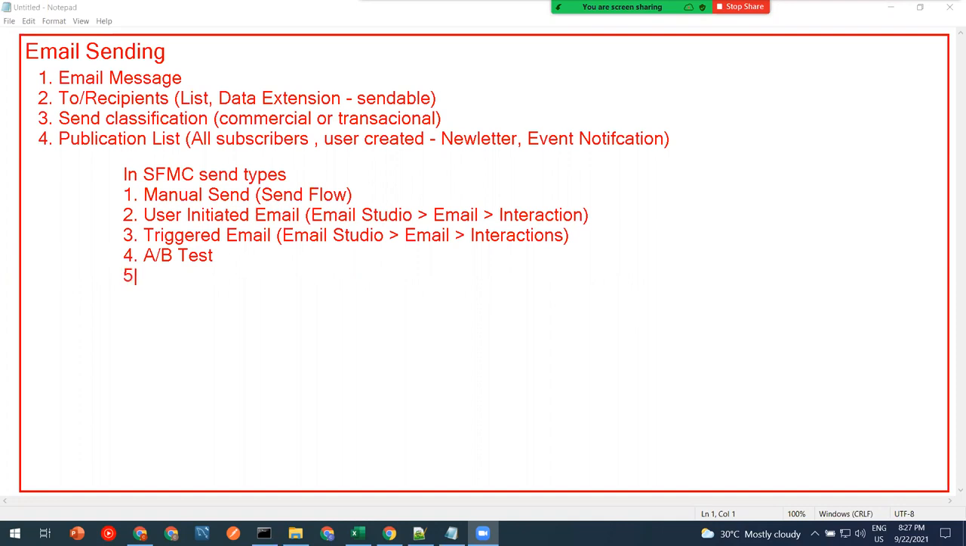The fifth one is test send. We have different tools for sending, but what I'm discussing is only the send types. Test send is for developers. When they want to test how the email renders in Gmail, Yahoo, they make use of the test send feature. Do we need an approval for this? No, because we are doing a test send. For the remaining four, if an approval process is in place, only if approved can we use them. The fifth one is test send.